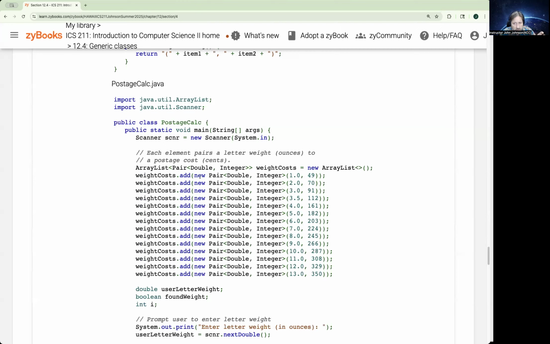The first number, the double, is going to be 1.0, and that's going to be the weight. And then the integer part is going to be 49. So we've got new pair, double, integer here. We're calling the constructor, so we're setting it up to be a weight of 1 ounce and 49 cents, because it says up here it's a postage cost in cents. So you'll see that we're setting up this thing. Notice this is ascending. This is going to be a hint as to how we're going to be using this shortly.